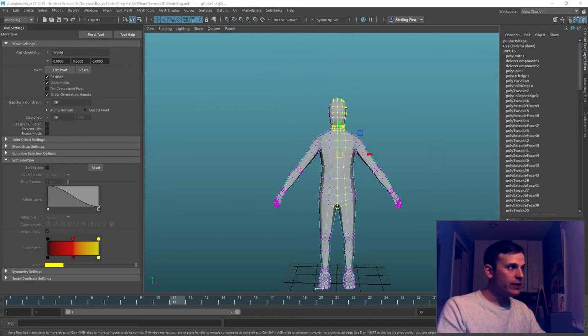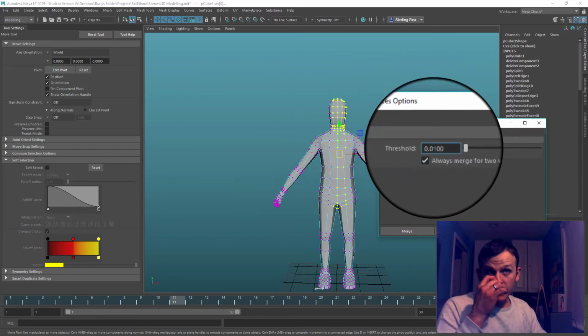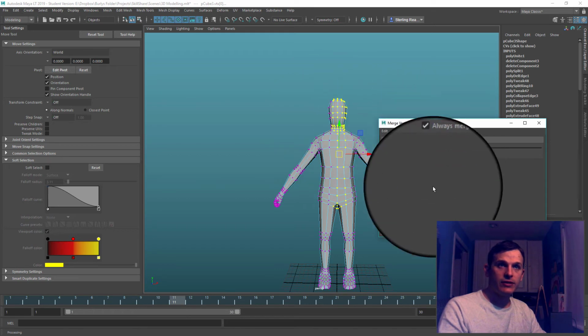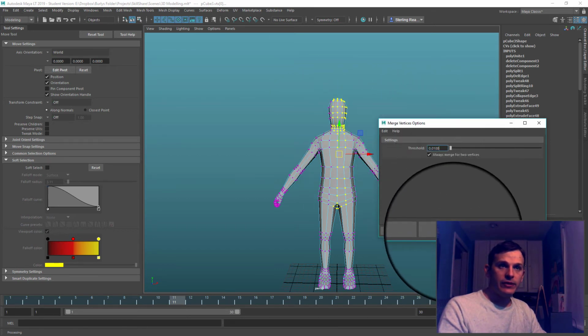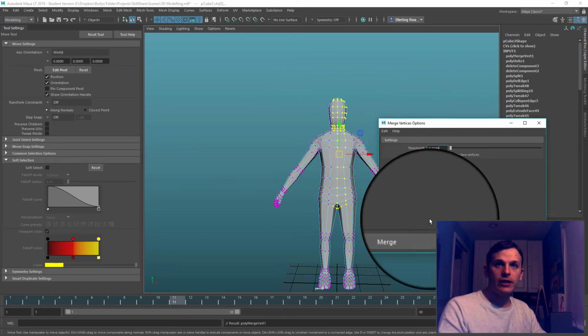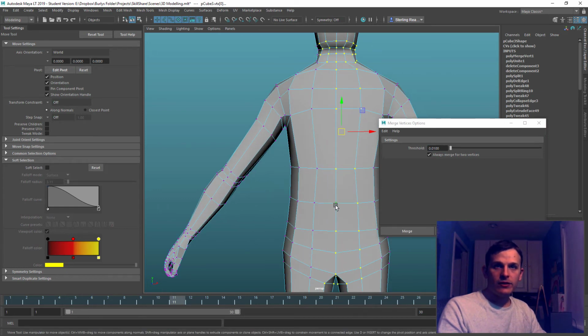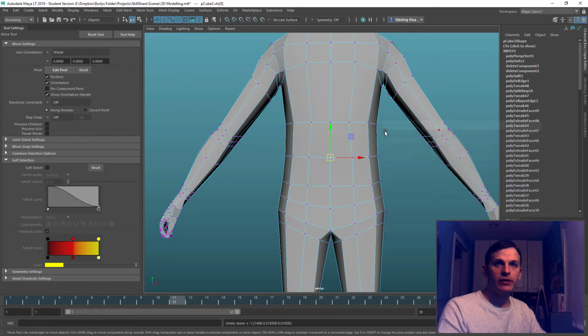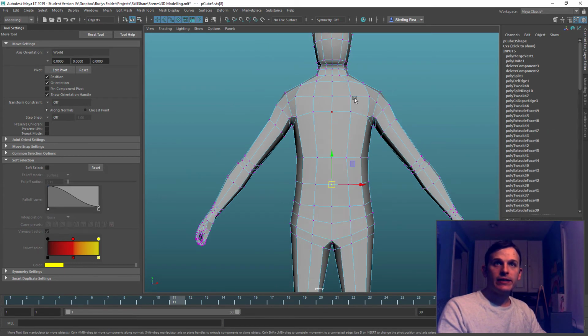Let's do the options on that. And make sure our threshold's set low enough so it doesn't merge a bunch of different stuff. So ours is set to 0.01, that should be fine. Apply. Doesn't look like anything changed, but now you'll notice when you move a vert around, there's no hole opening up in the middle of the character. So that's how we got here.